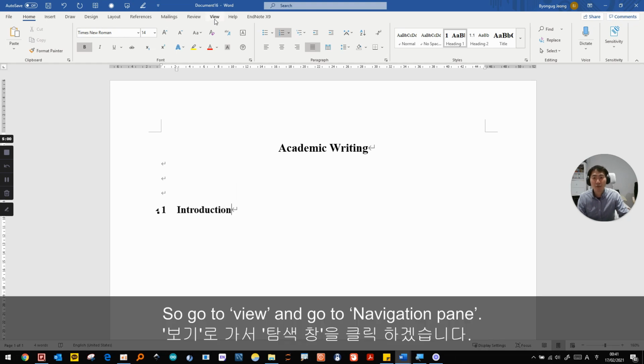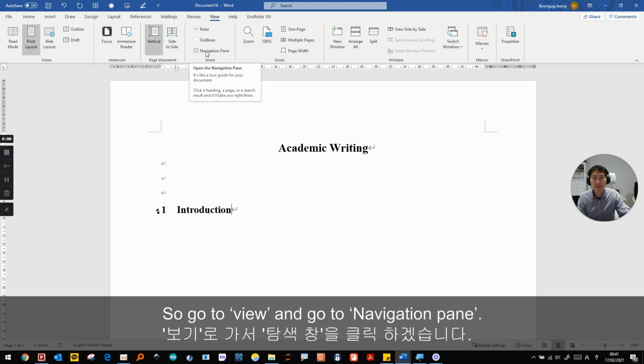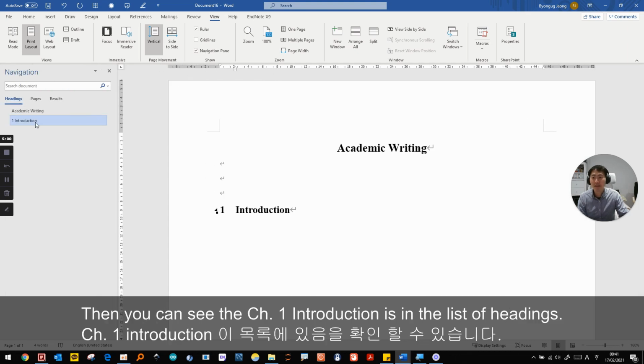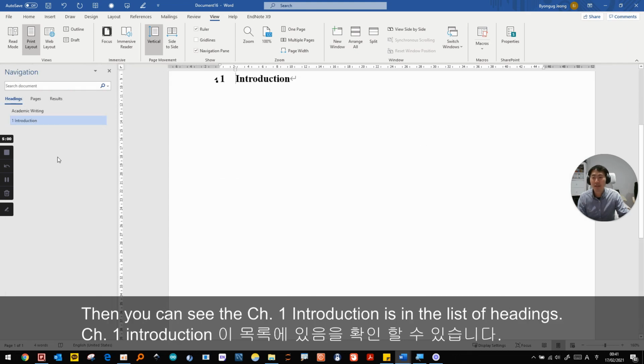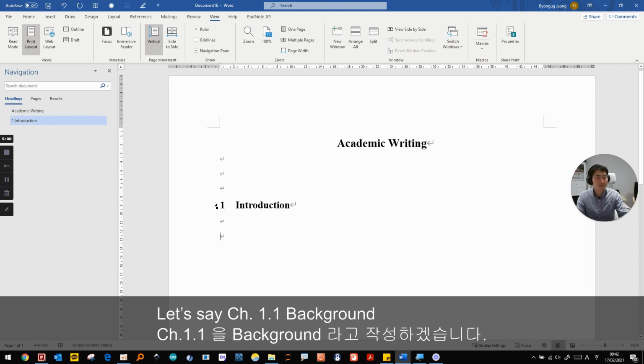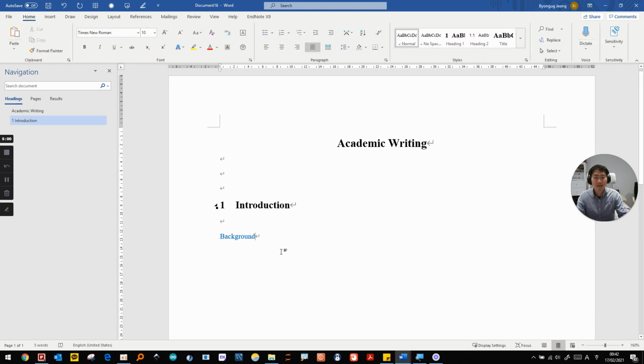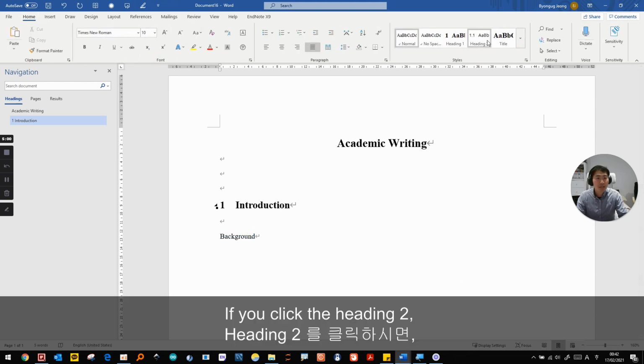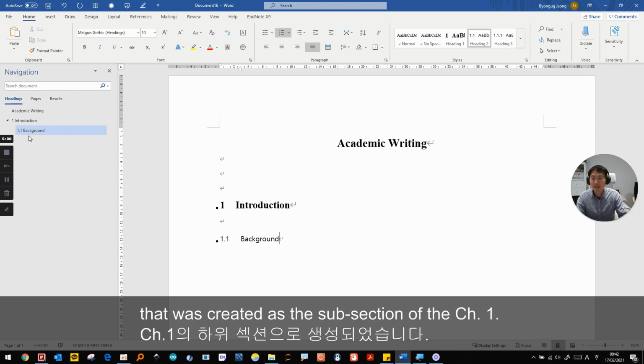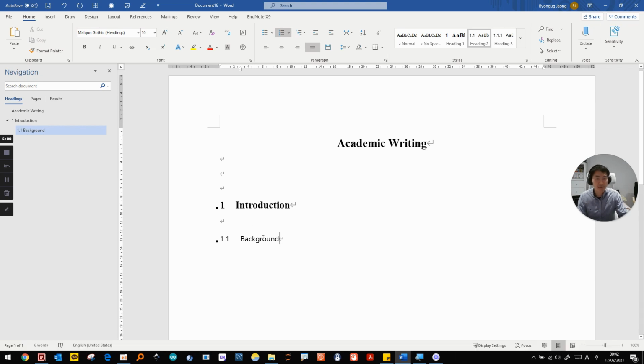Just if you click that button, you can see the chapter number 1, that is introduction. So go to view and go to the navigation pane like that, then you can see chapter 1 is in the headings there, right? Just 1.1 would be this background, like that. So again, if you click the heading to this one, that has this created as a subsection of the chapter 1, right?